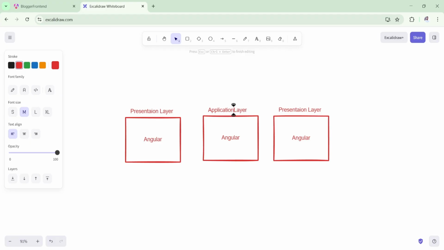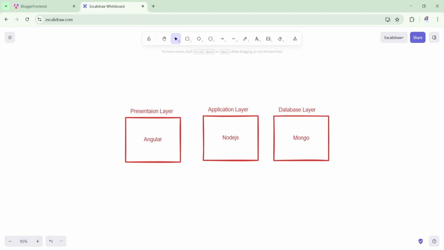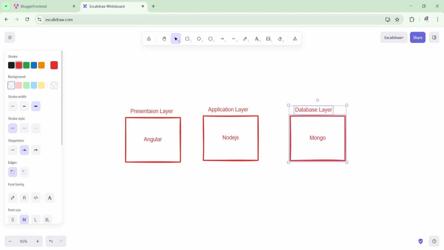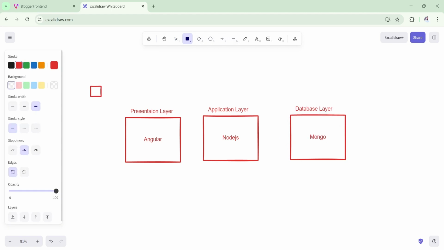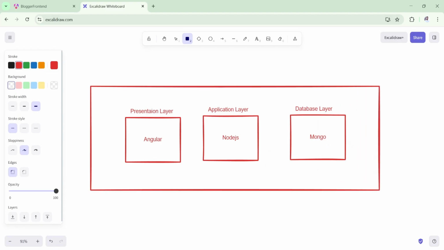Application layer, right? Here our Node.js application will be run, and this is our database layer. Here we will use MongoDB. Which database are we going to use? We are going to use MongoDB. So this we can call a three-tier application architecture that we have deployed in today's session.